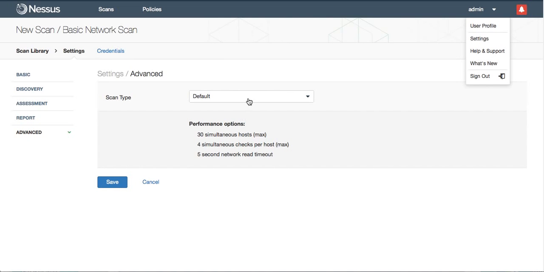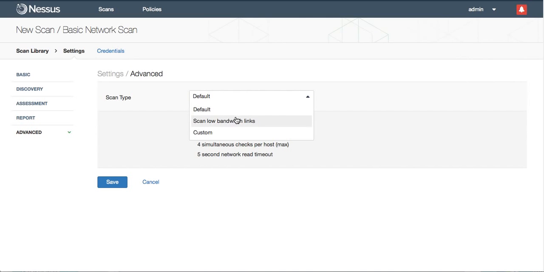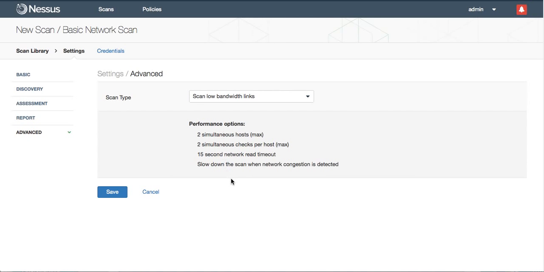So what we're able to do here is, by default, you can see the number of hosts, the number of simultaneous scans, and the network timeout are all set here. But if we wanted to scan on a slow bandwidth, for example, you can see how it's changed. So the network read timeout has changed, the number of hosts has changed.